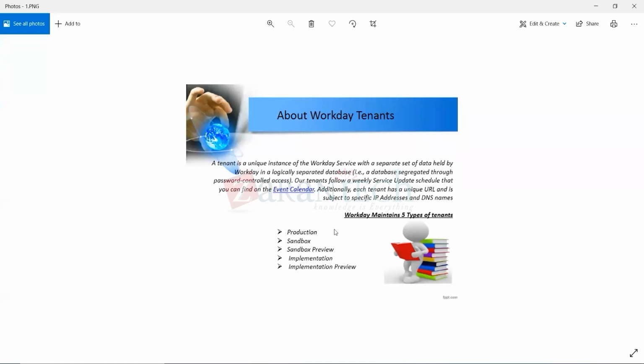For integration, we are using different tenants. For absence, we are using different ones. For time tracking, and payroll, different. It's not like that. A single tenant will have everything, whatever you are working on. Only thing is we need to enable that particular area.